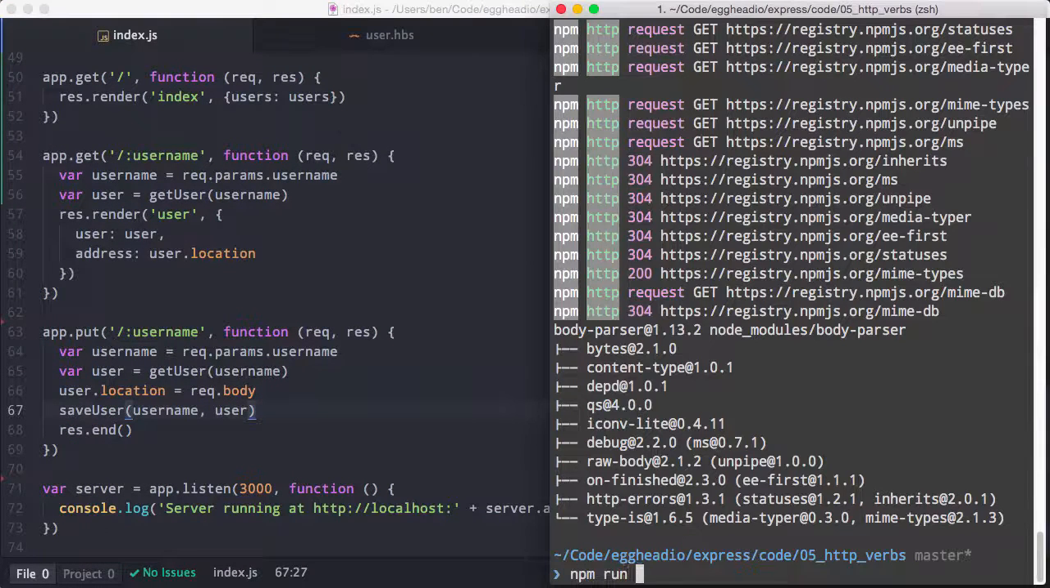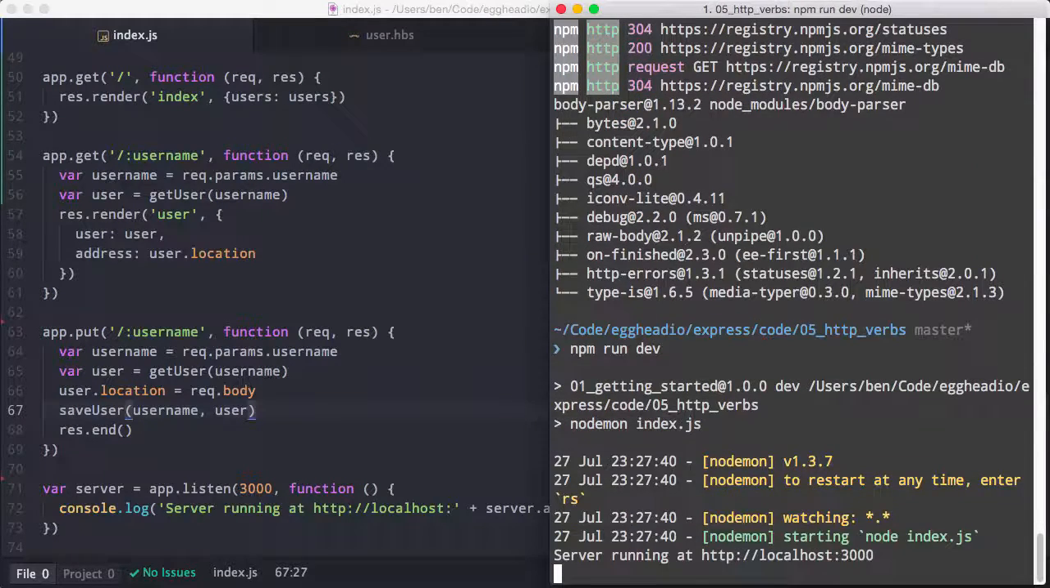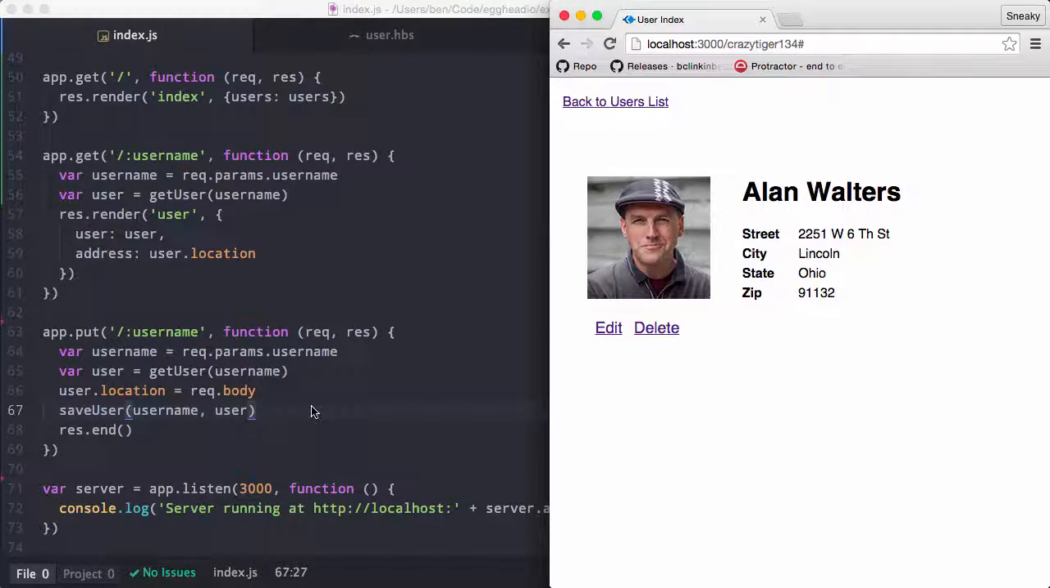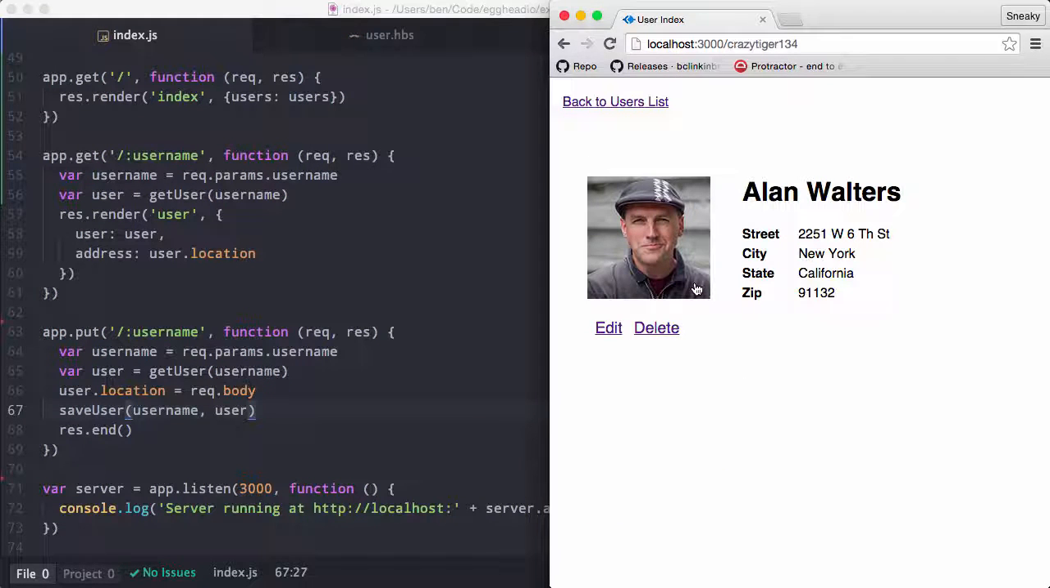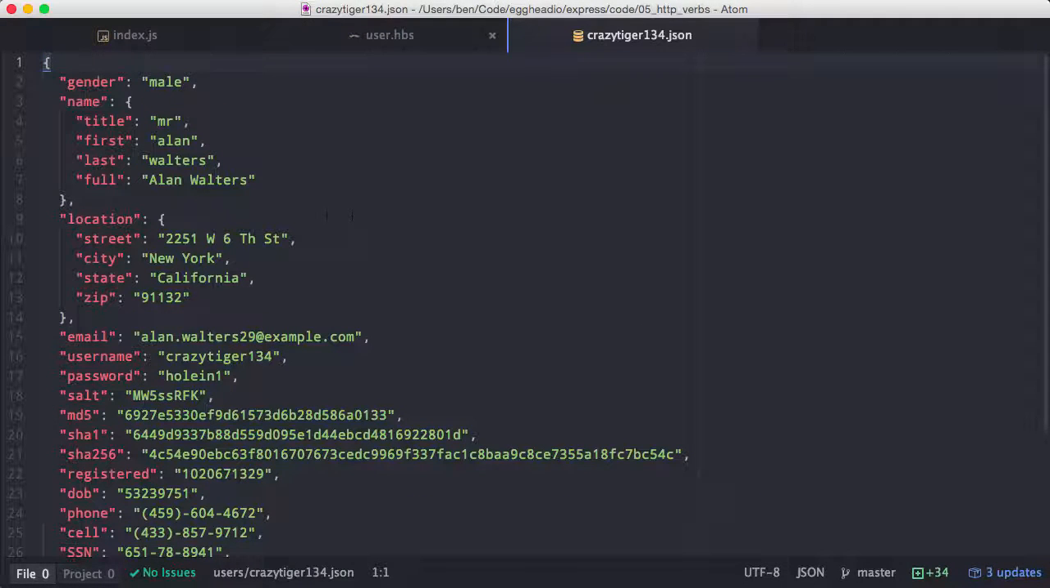So now if we start our dev server back up, we can go back to the browser and we'll refresh this page and then go ahead and initiate an edit. And we will change Alan's address to be New York, California. And then we'll hit save. And you can see that the page did refresh there. And just to show that it worked, we can go back to the users list, come back to Alan, and we see that he does have that address. And we can go look at our JSON file here and see that it was written out to that file.